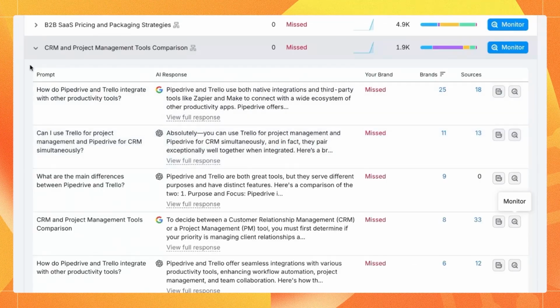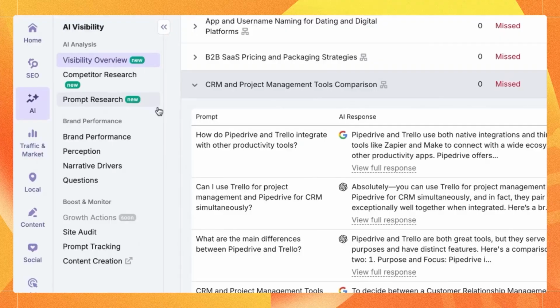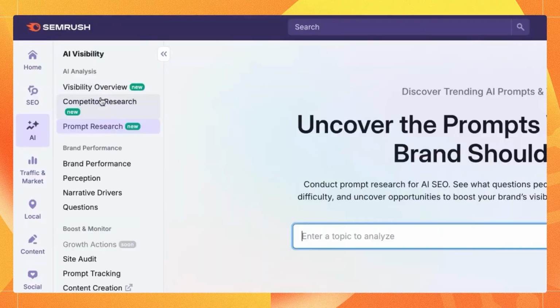And now I'm going to show you a third way that you can identify prompts, and that's by going to this tool here called prompt research.